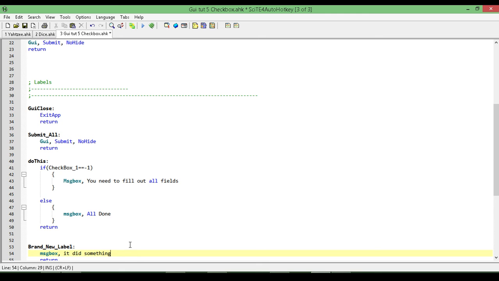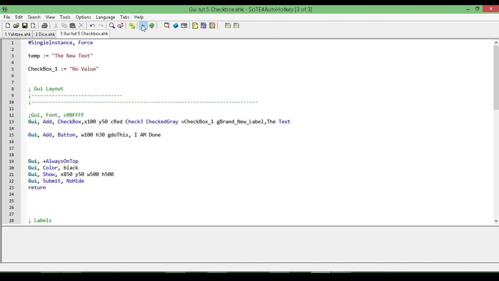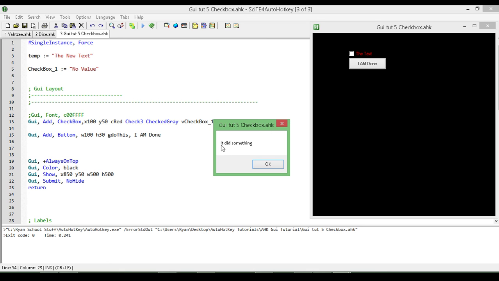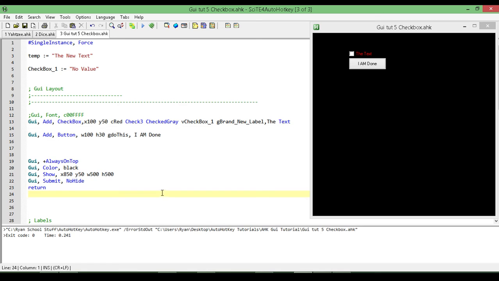A message box pops up. You can see that something happened. Okay? So now, when I save it and run it, when I check the checkbox, instead of updating the value for our variable, all it's going to do is go into this label and pop up our message box. And there we go. It did something. Okay? So that's it there.